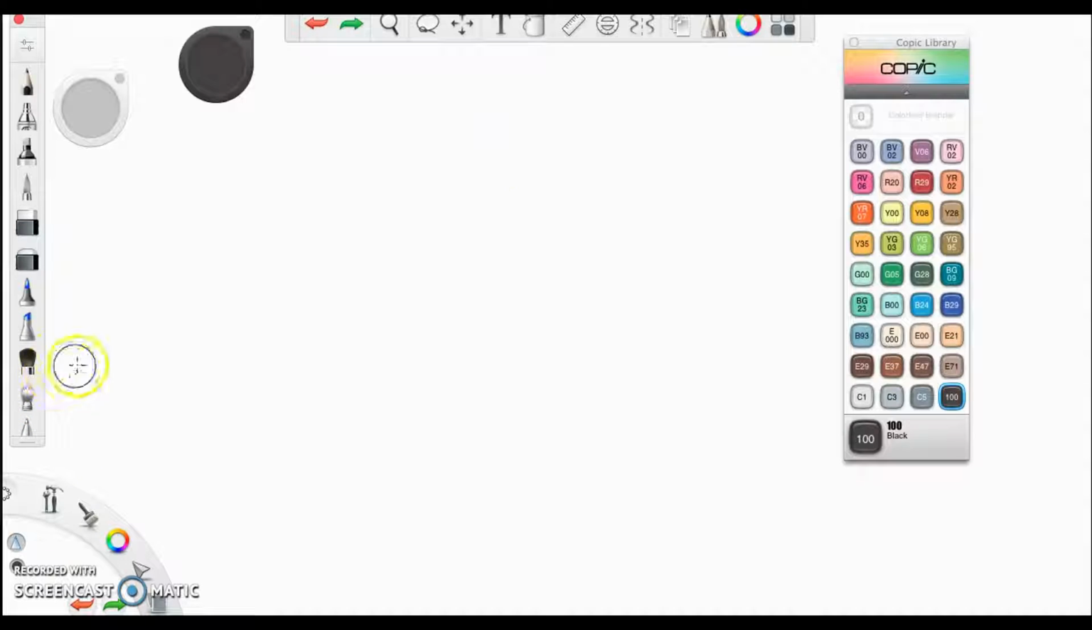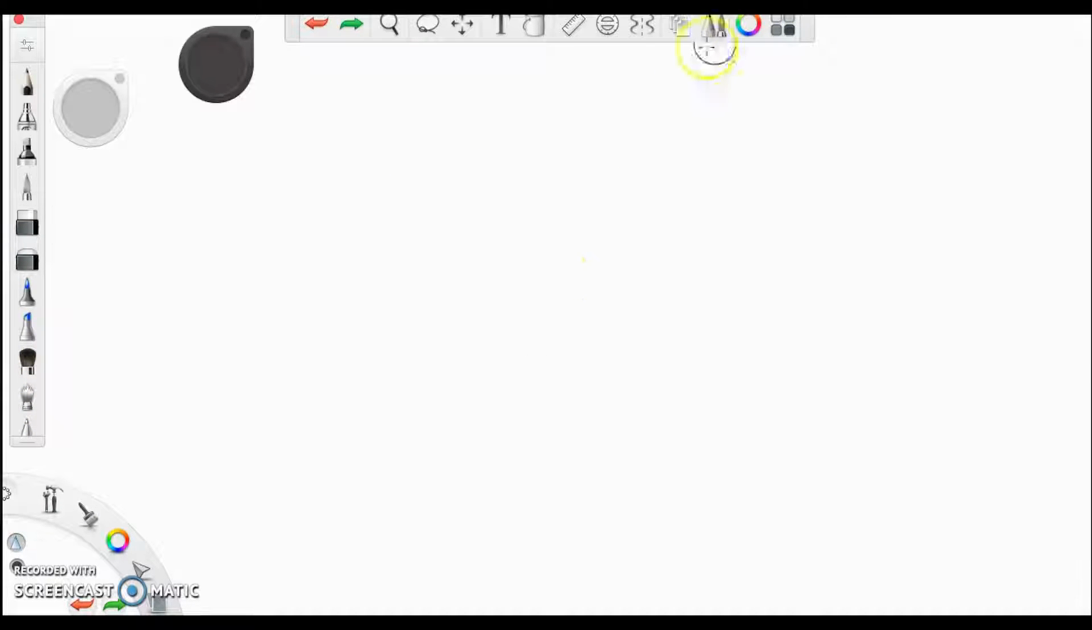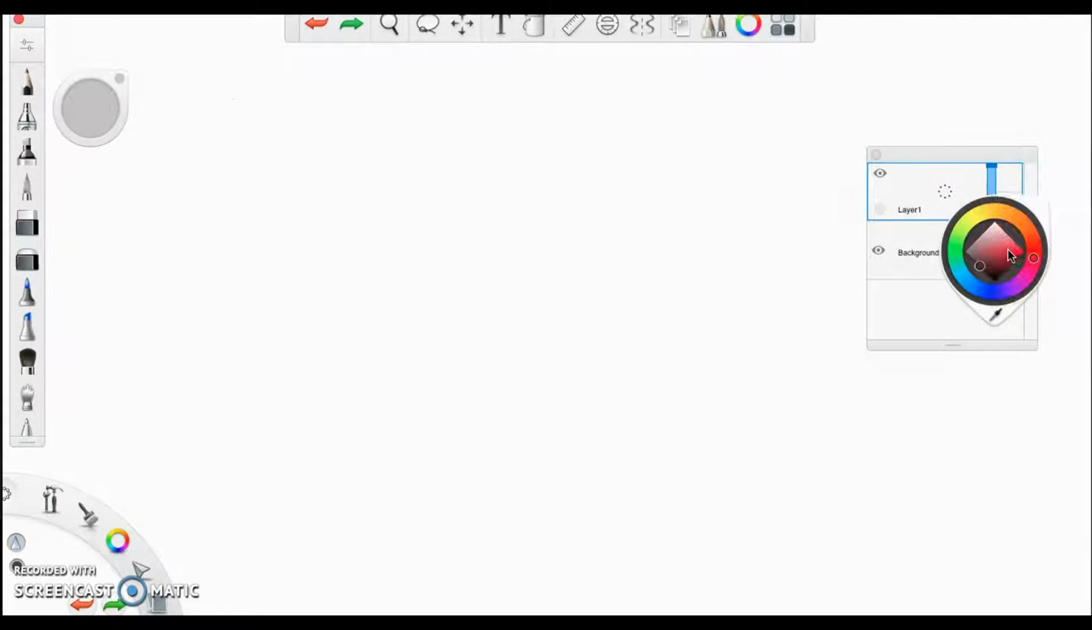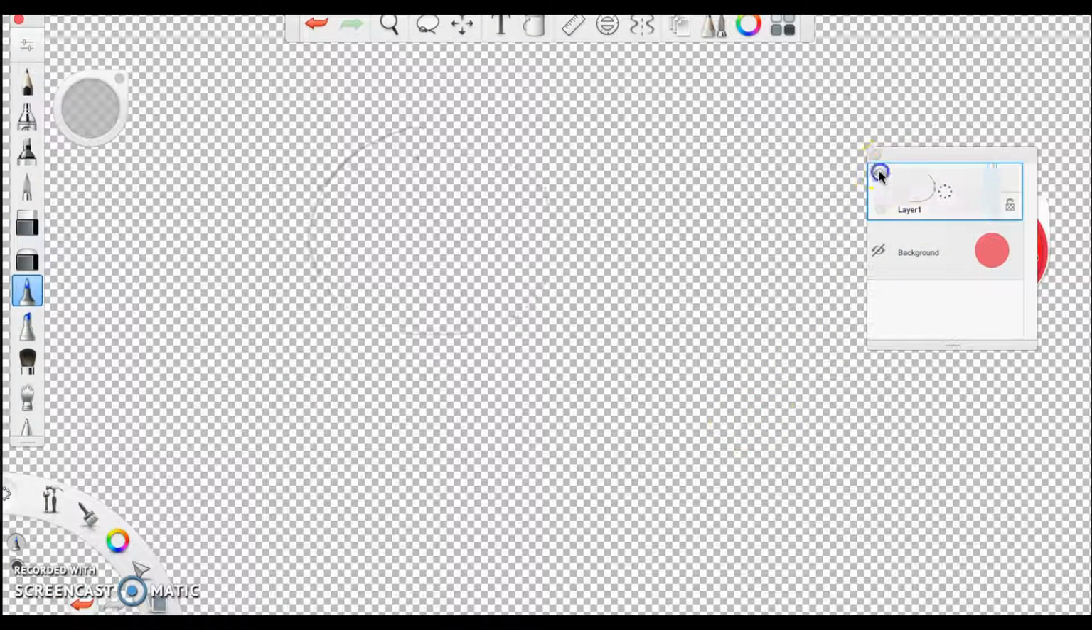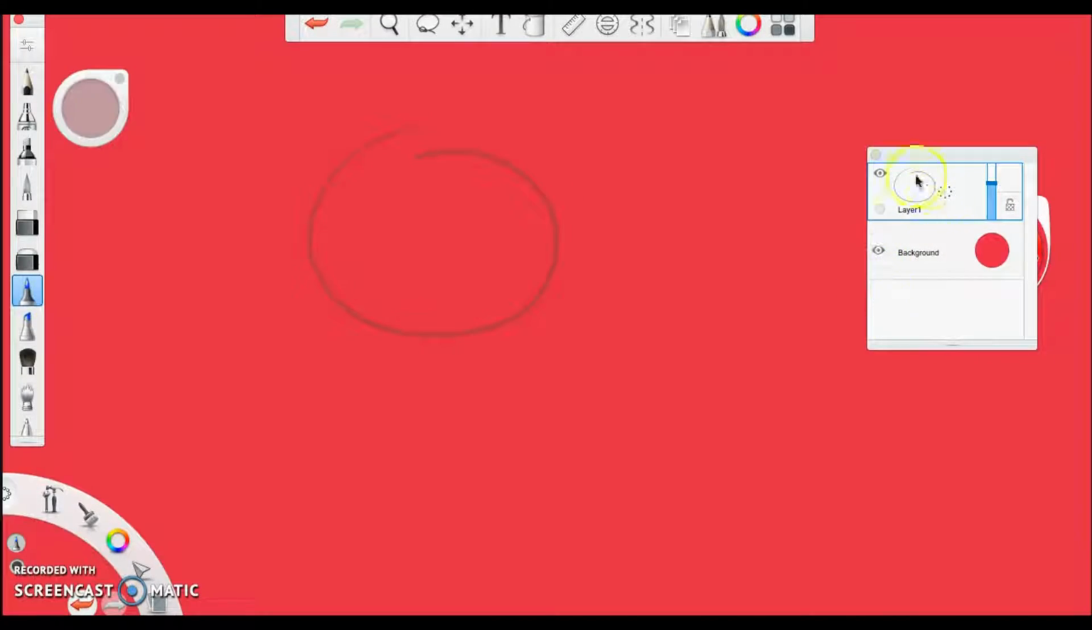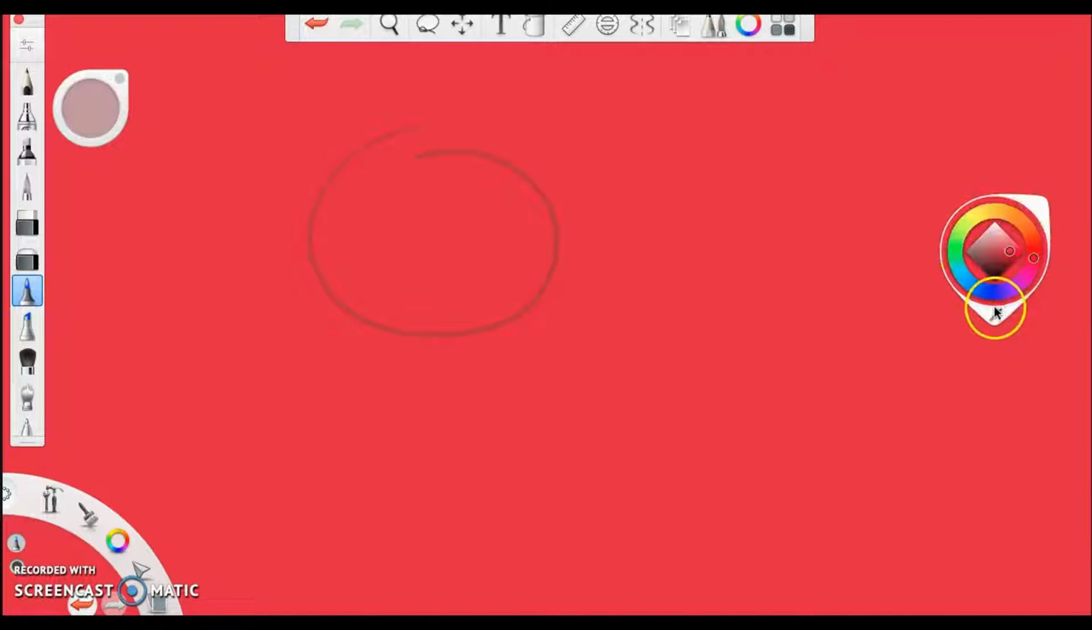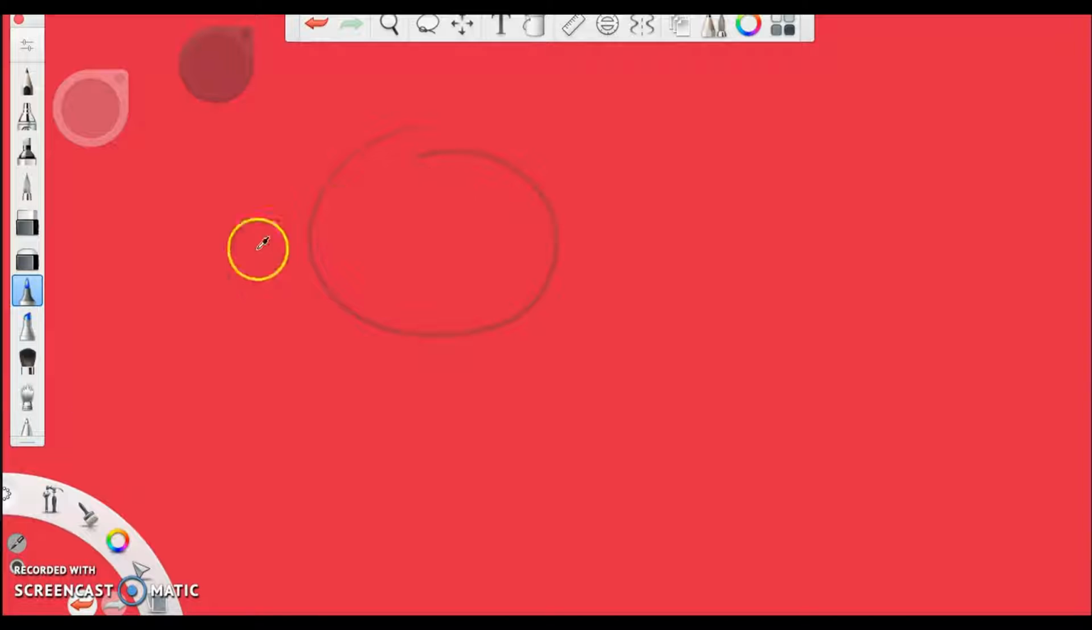Okay, so now that we've gone through all the brushes, we can get rid of our Copic. And I would like to show you the layers here. So you can change the background color here. And if you have, let's put something on here, you can change the opacity of that layer by this slide bar here. Okay. You can turn a layer off by clicking the eyeballs, clicking them back on, and here you can select a color to be used.